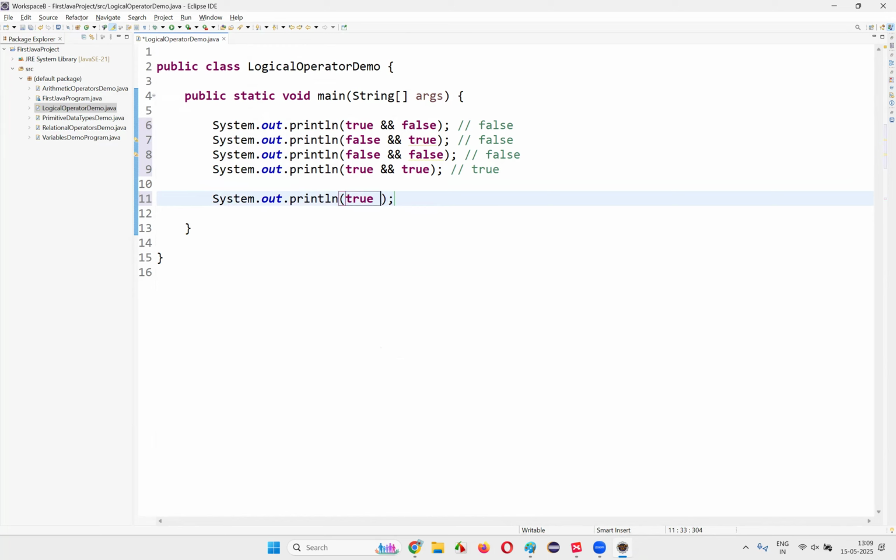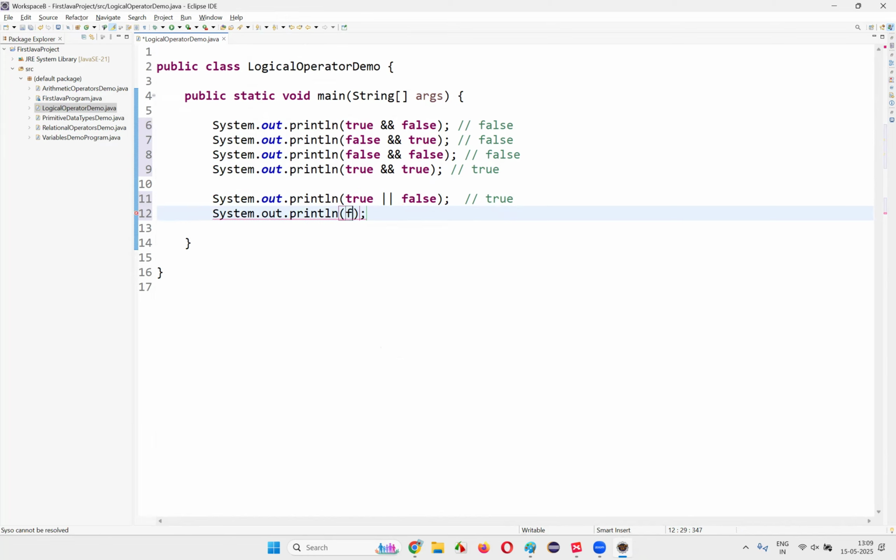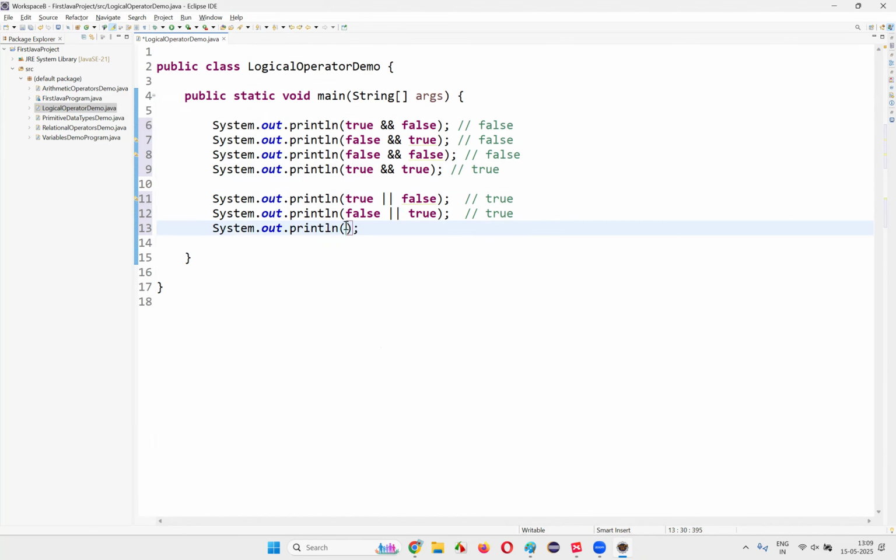Next one is the logical OR operator. True or false: if one of the sides is true, it will be true. System.out.println false or true is equal to true. System.out.println false or false: if both sides are false, then it's false only.